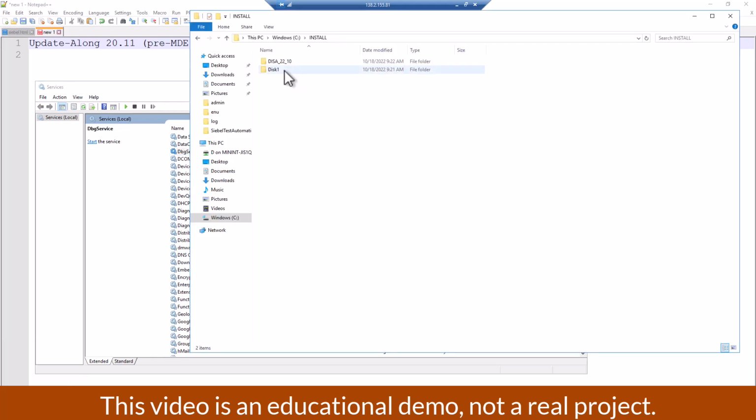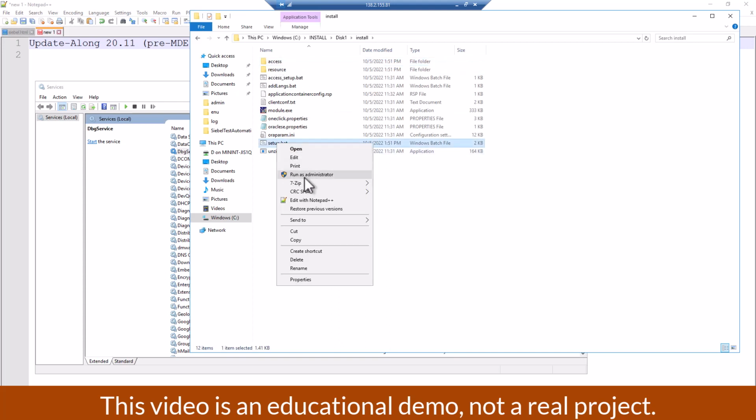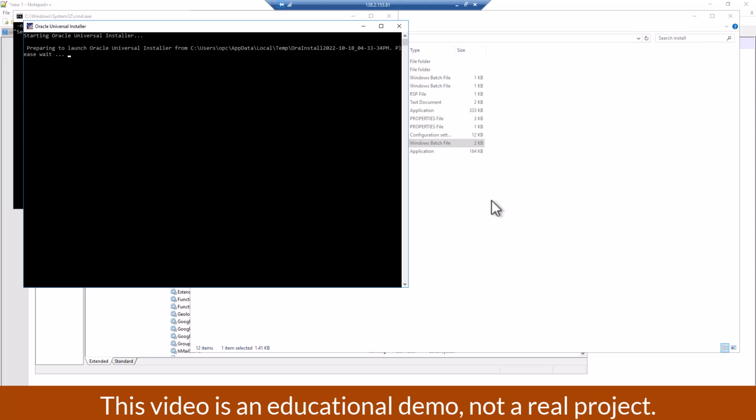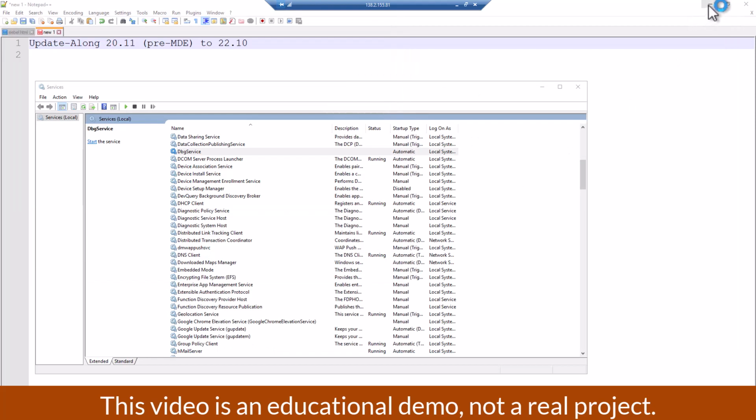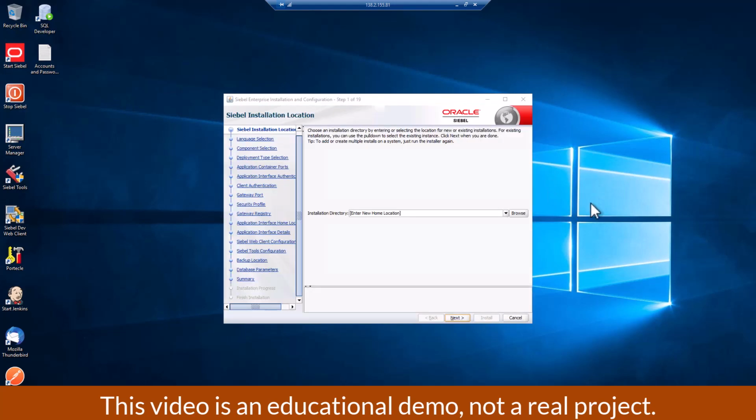Now the installer I've already downloaded and extracted, so we can go to the install folder of disk 1 and run setup.bat as administrator. And select, let's start with the SES, the home of the internal Siebel Enterprise Server. That's the gateway and Siebel server. That's going to get updated to 22.10 now.